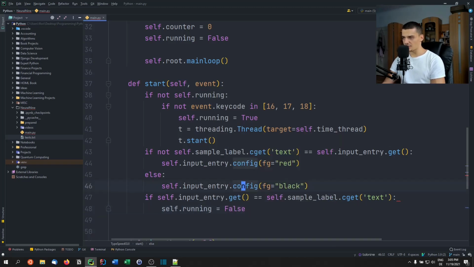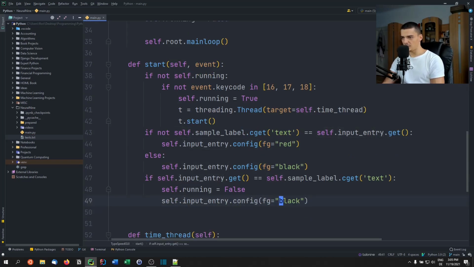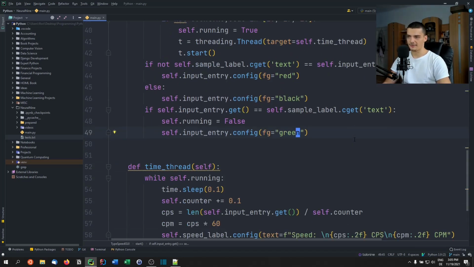Now maybe you want to also color this in green if you want to. I don't know. The thing is, you want to stop this when we have the correct text, because the timer has to now evaluate. Because we don't have to write anything.